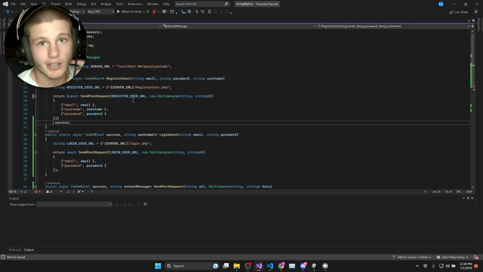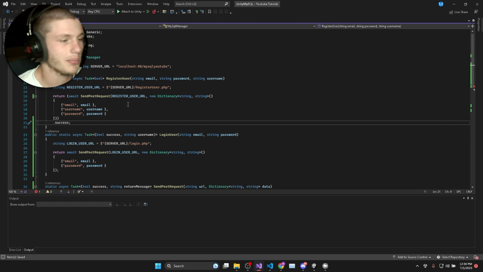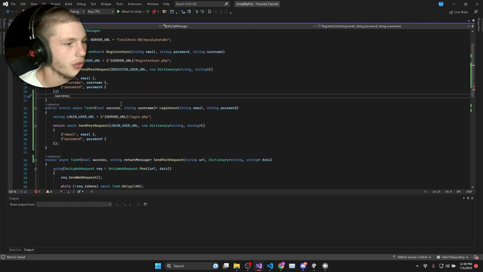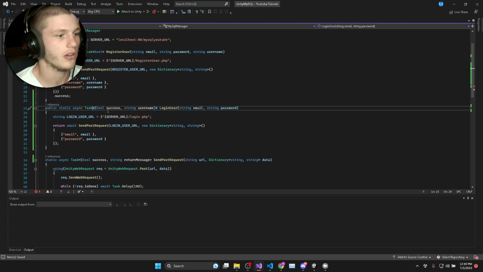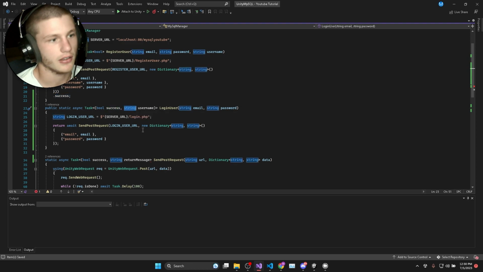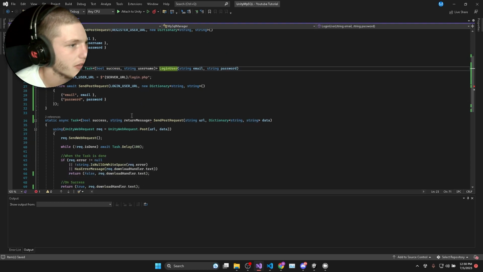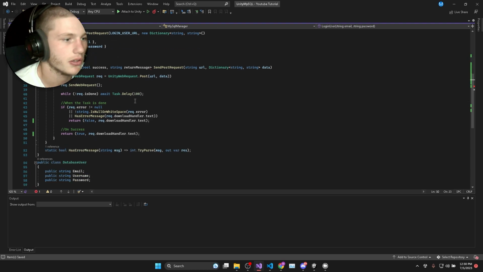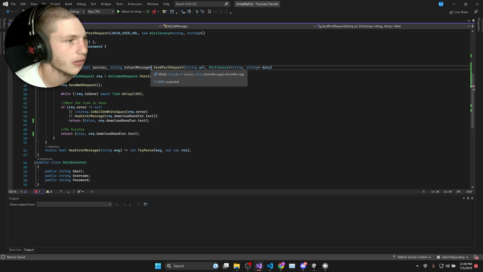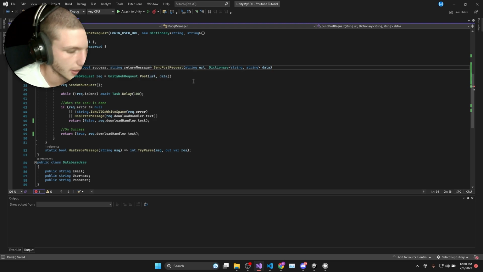If you haven't worked with tuples before, just go look it up. It's very simple. It's just a single data type or variable that has two values in it. So now instead of returning just a boolean, we are returning a boolean and a string together at the same time. So now LoginUser is going to send a request to the loginUserURL, and it's going to send the email and the password. And our SendPostRequest has got an error. Oh, because we need another bracket.